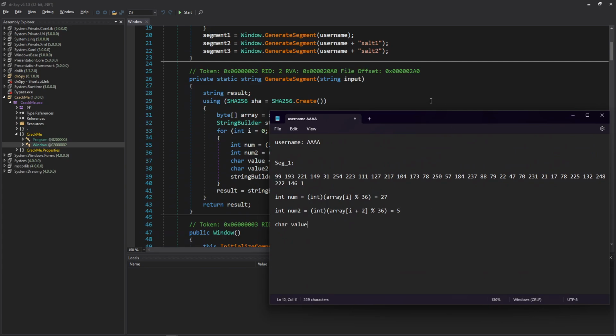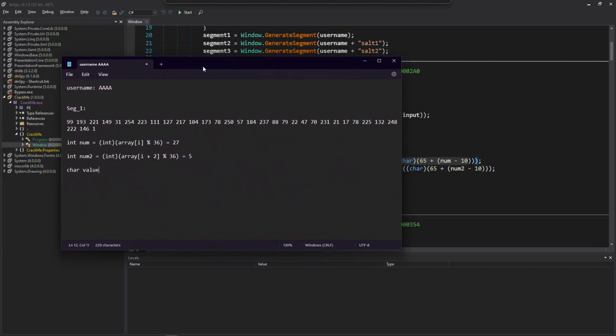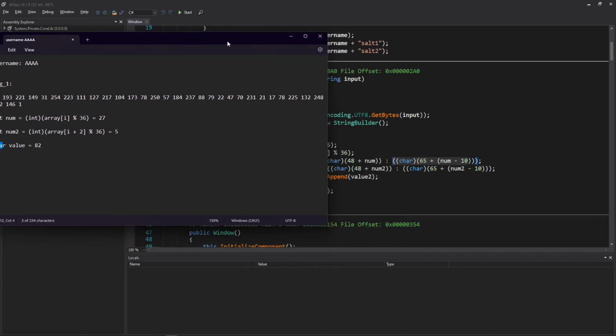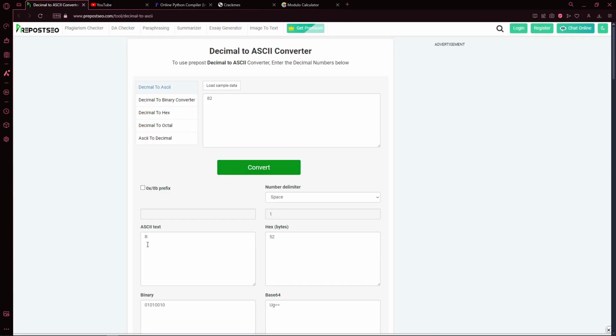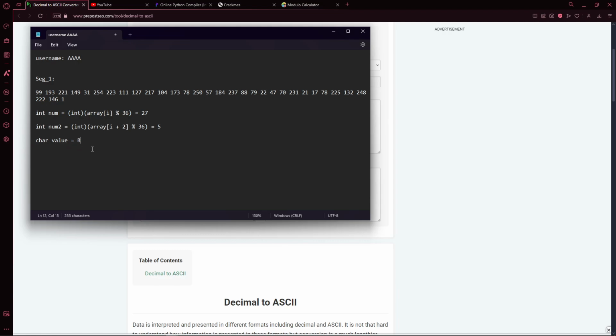Okay, so at this point we know the number value is 82, but we need to now get the character value. So this is going to be a decimal to ASCII. What is 82 as ASCII? Let's go ahead and find that out right now. 82 as ASCII is R, the letter R. So char value for segment 1 is R. And then we have char, what is it? I think it was value 2. And we have 5 in this one.